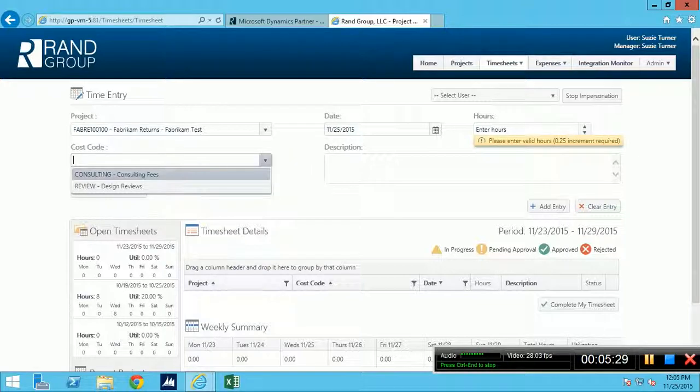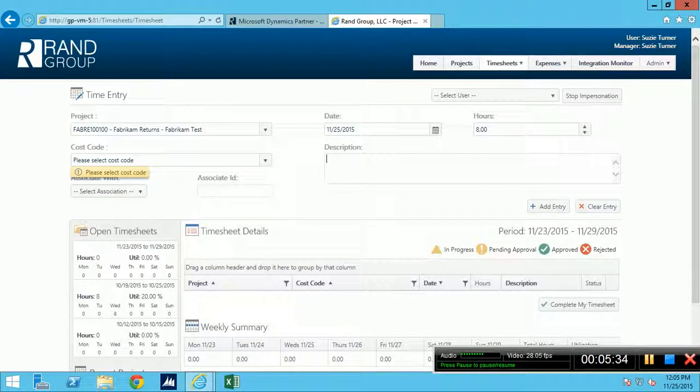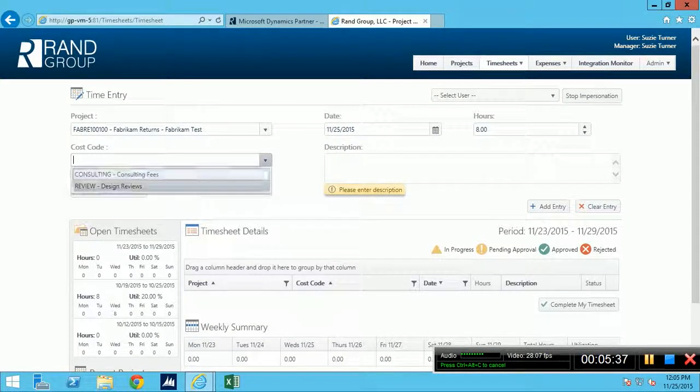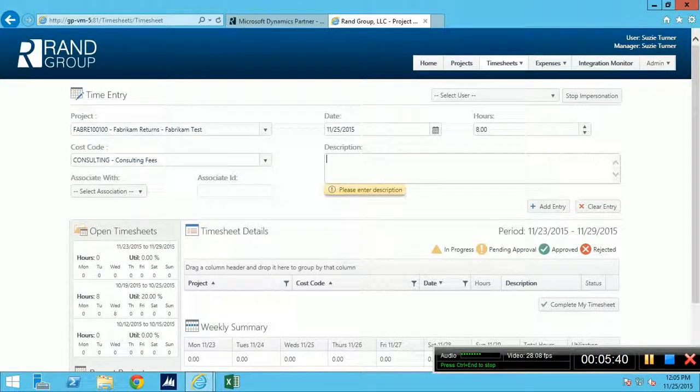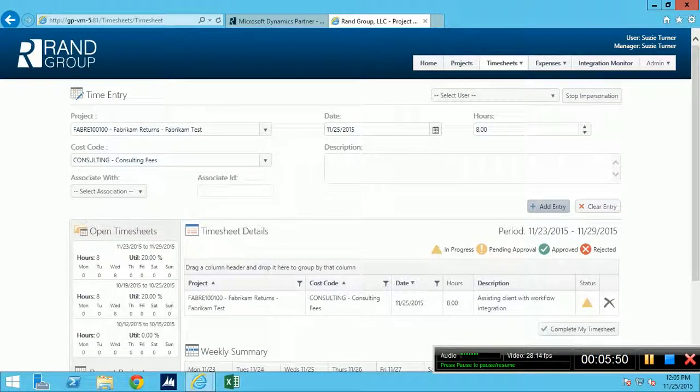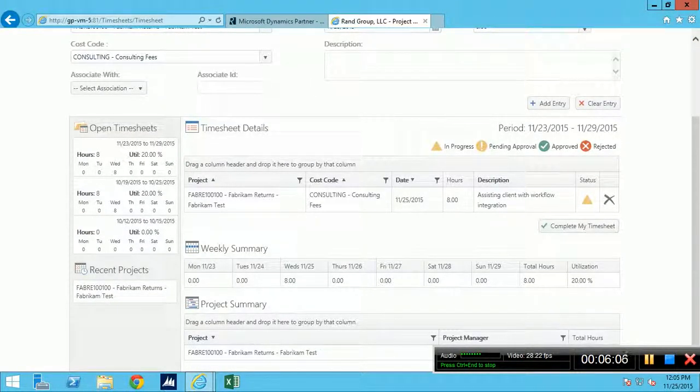The screen, again, is then modifiable where you're not coding to projects. But most of our clients now are looking at some type of project accounting process for time, whether it's to project, manufacturing orders, what am I coding my time to? I put in my number of hours I've worked, and I put in a description. So I am doing consulting fees and assisting a client with workflow integration. I can then add it to my timesheet, and if you'll notice, now I have a new line here for my time.